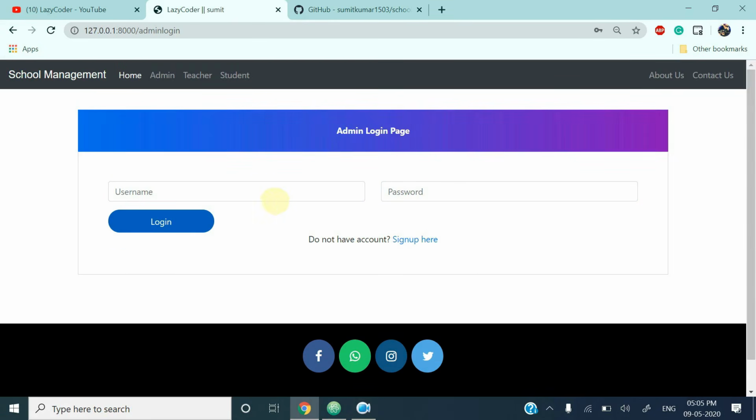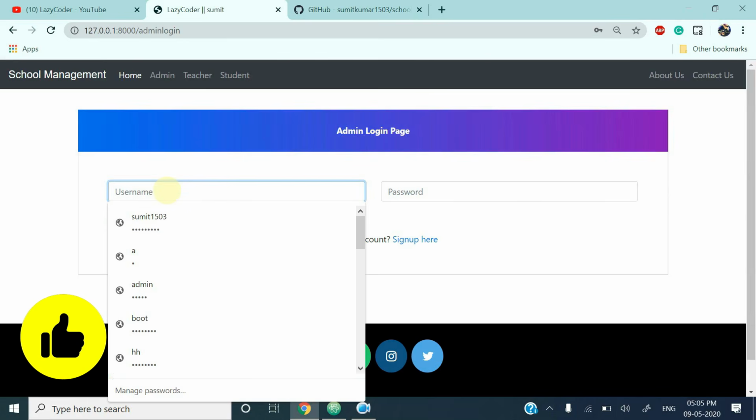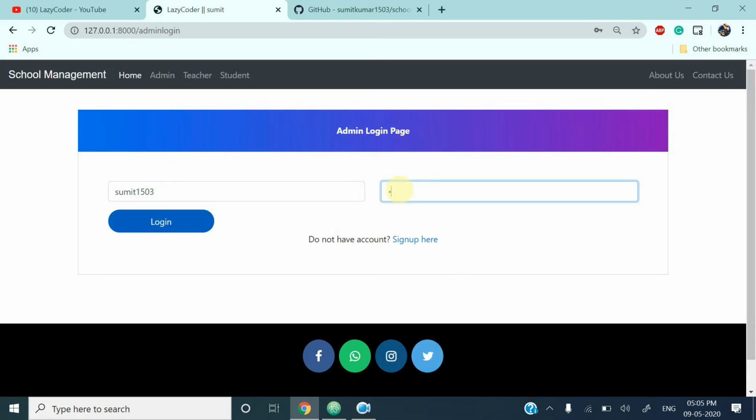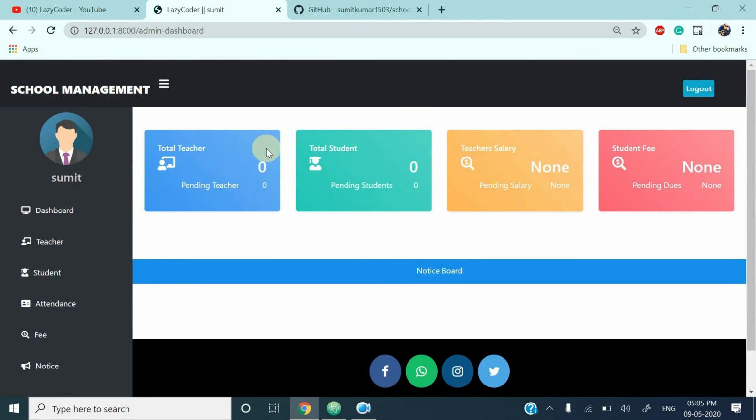After the sign up process, the login page appears. So we will log in as an admin. So enter the details. This is the dashboard of admin. As we have not added any teacher or student, it is showing 0 in all these fields.